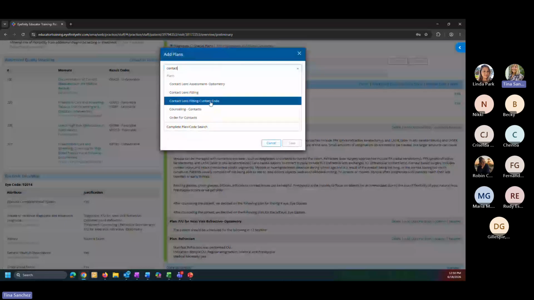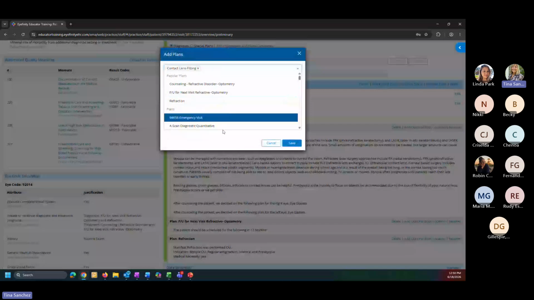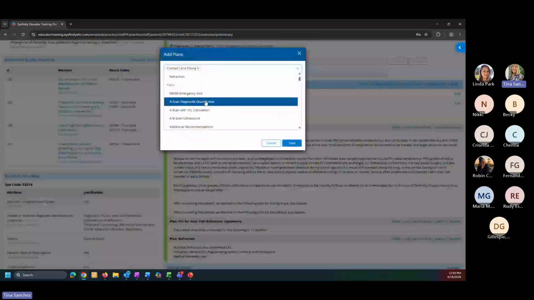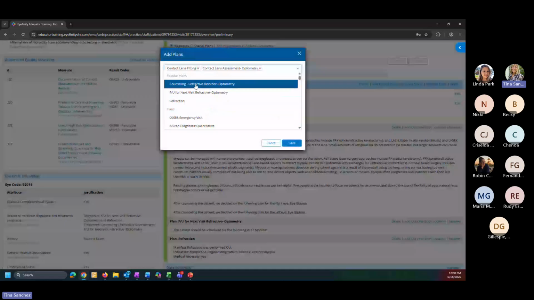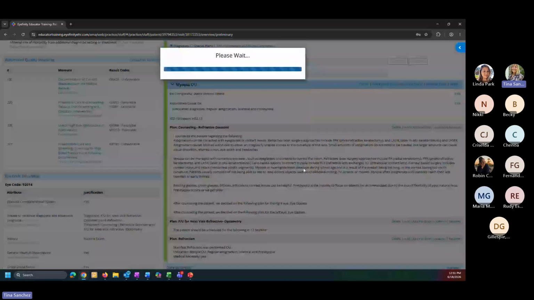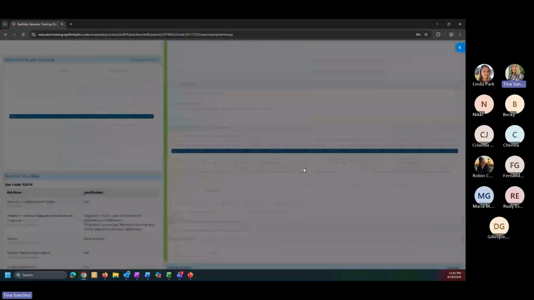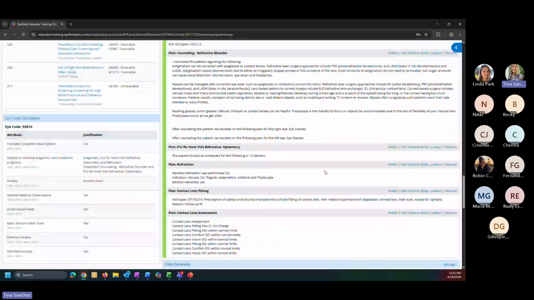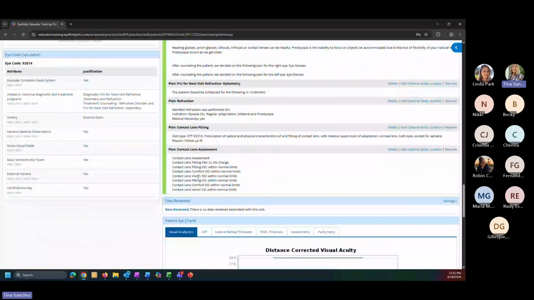I'm going to show you the difference between these two. So I'm going to choose contact lens fitting, and I'm going to do my contact lens assessment plan as well. I'm going to show you the two different ones if you're not familiar with either of these. So I'm going to save it. It pulls onto my diagnosis here. So we have a contact lens fitting plan and we have our contact lens assessment. What the difference is when you use a contact lens fitting, you can see already that it's telling me CPT code 92310.